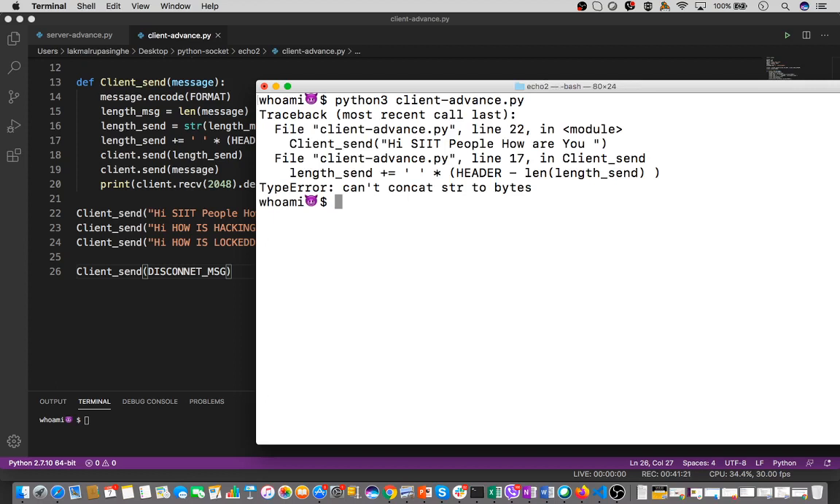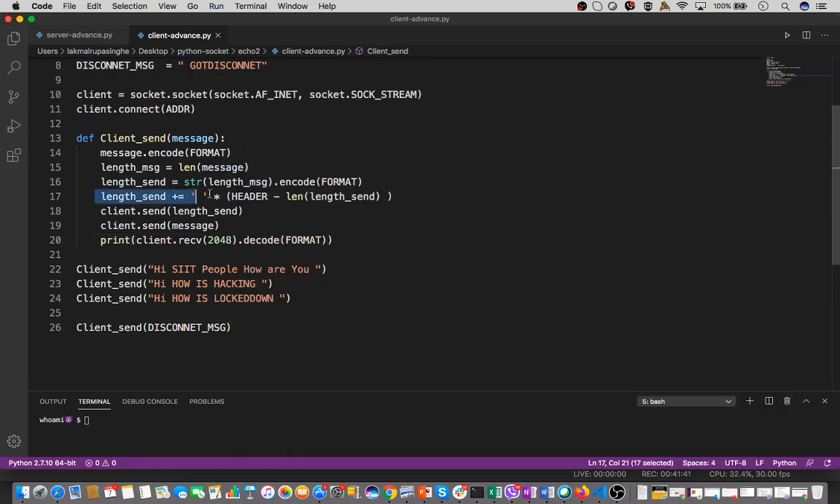Okay, can't concatenate strings to bytes. Okay. So we have a few issues. Line 22, there's an issue, and line 17, there's an issue. Okay, this can be an issue, of course. So put a B in front. Okay. Nothing much we can do at the moment.